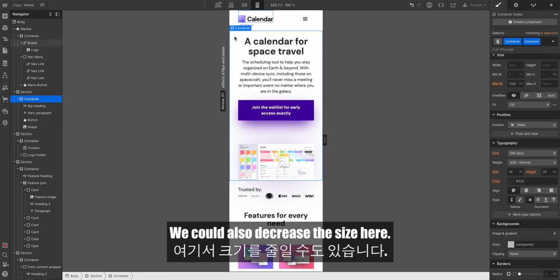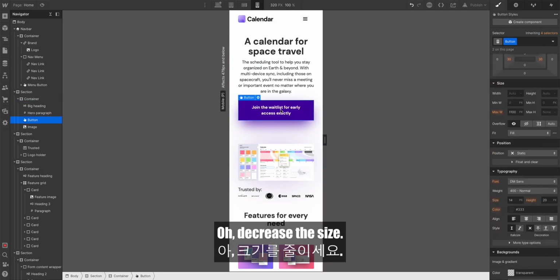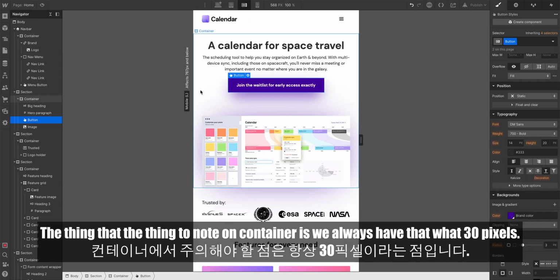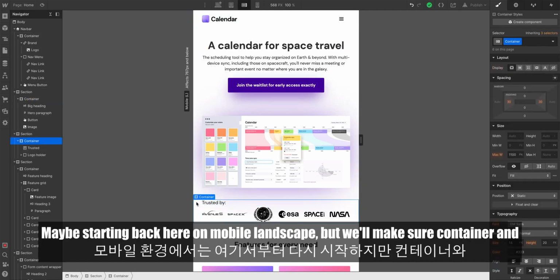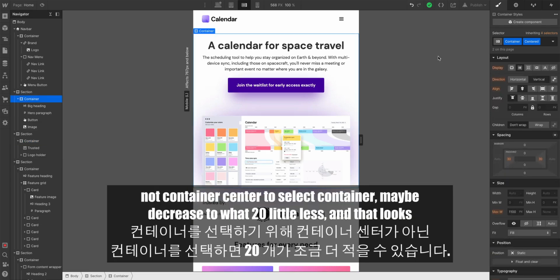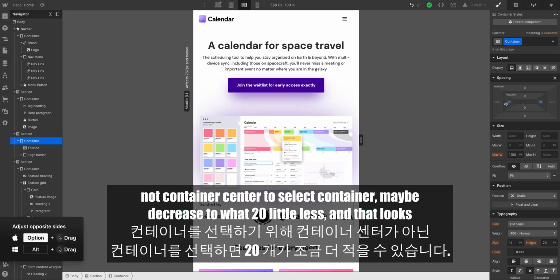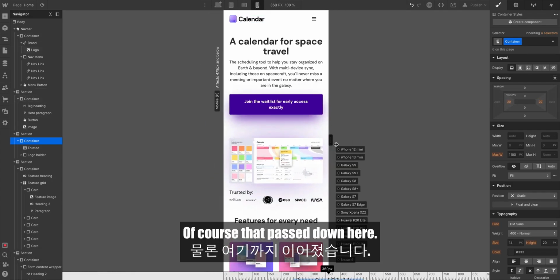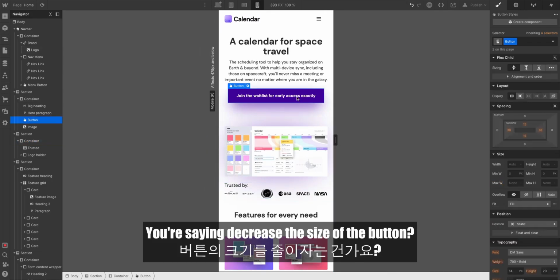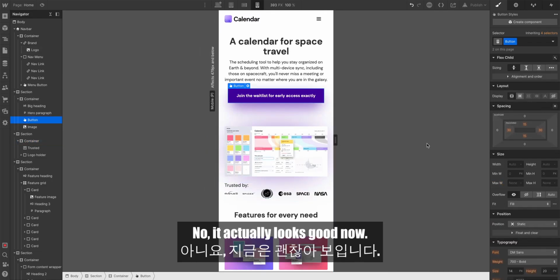We could also decrease the size here. Oh, decrease the size of this. The thing to note on container is we always have that, 30 pixels? Maybe starting back here on mobile landscape, and we'll make sure container and not container centered is selected. Select container, maybe decrease to 20? Little... Yeah, a little less, and that looks okay. Of course, that passed down here. You're saying decrease the size of the button? No, it actually looks good now.